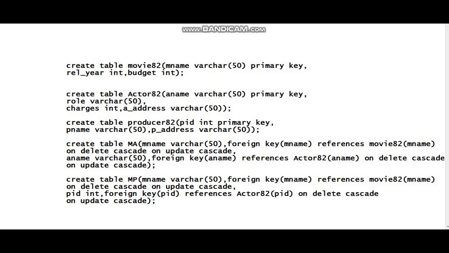In today's video, we are going to see database slip where the tables are like movie, actor and producer. Here the relationship between movie and actor is many to many. And the relationship between movie and producer is also many to many.